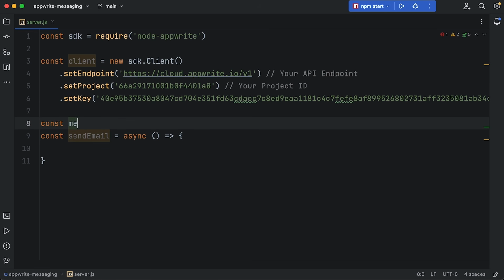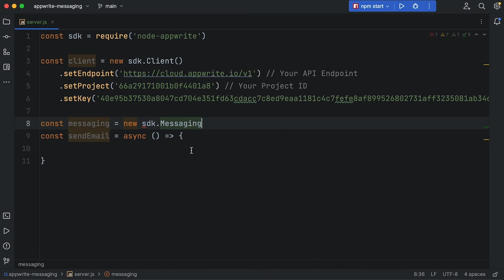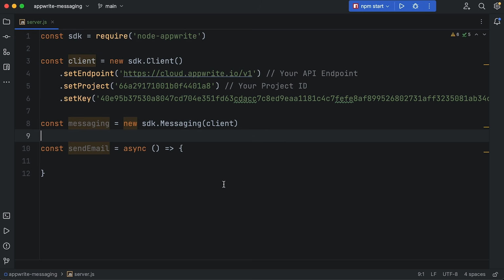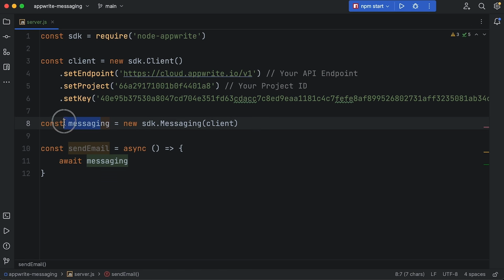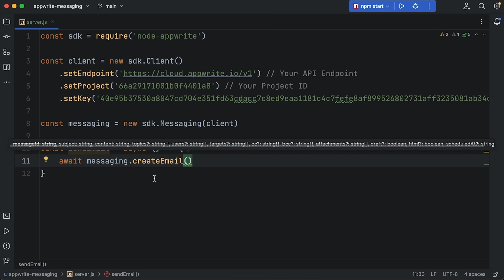I'm going to define the const messaging up here, and we're going to use the SDK, and we're going to get messaging from it. So the method of messaging, and just pass through the client that we define up here in order to connect. So there we go, we have done it. This means that in here, I can do await messaging. So the const we defined up here that is connected to our projects, and I could get create email. So the method of create email from it.